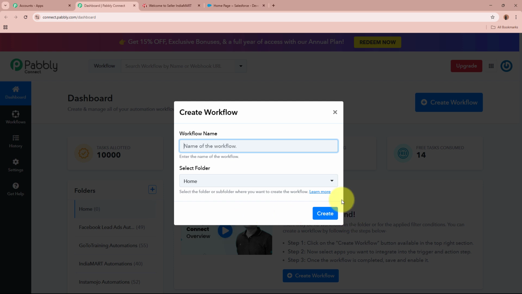A dialog box is then going to appear in front of you, which is asking for the workflow name and for us to select a folder. So for the name of my workflow over here, I'm going to give it as Add IndiaMART Leads Inquiries to Salesforce for Telecommunication Equipment. So this is the name that I want to give to my workflow, okay?